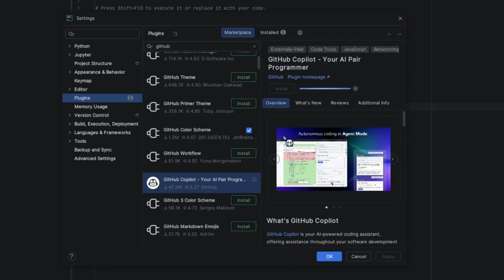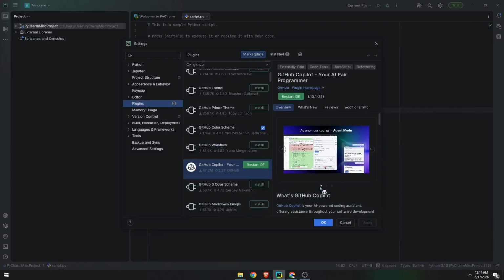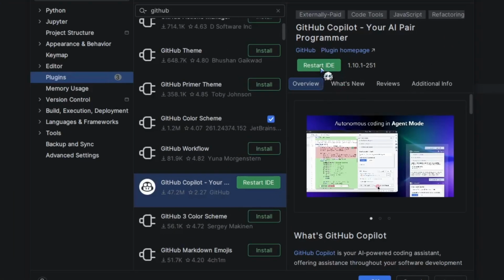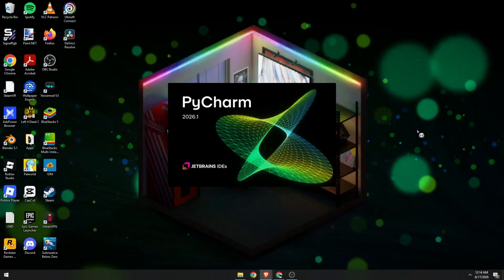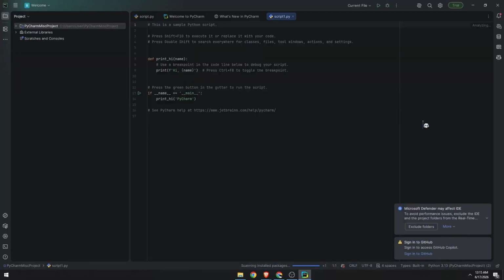Once done, it will tell you to restart your PyCharm. So in my end, it has successfully installed. You just now need to click here, restart IDE, restart. Once your PyCharm is loaded back on your screen, you will notice in here, sign in to GitHub.